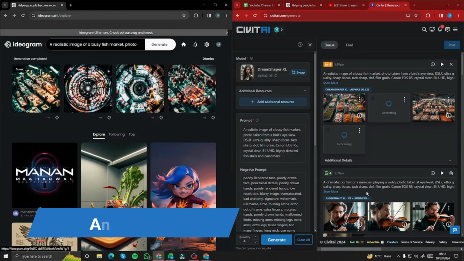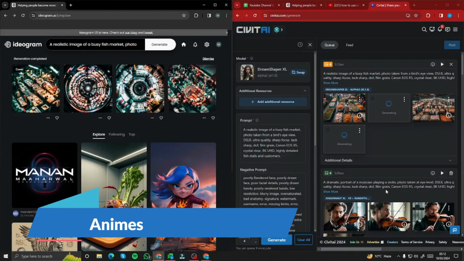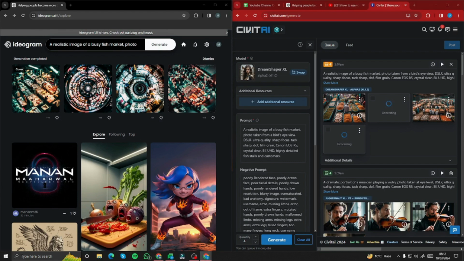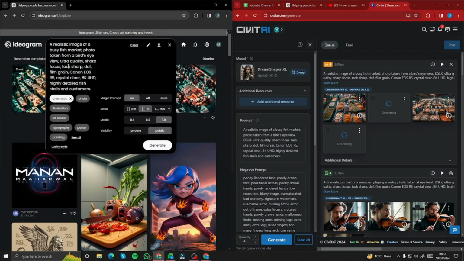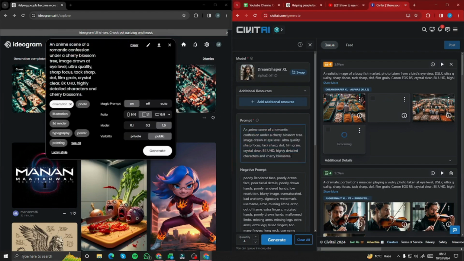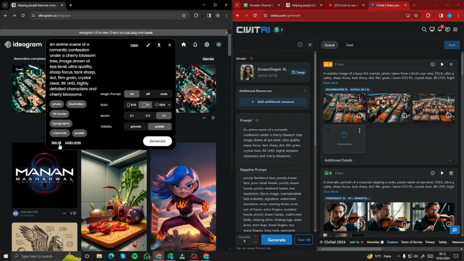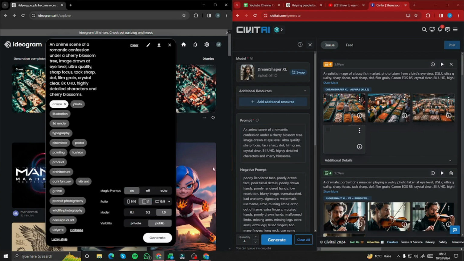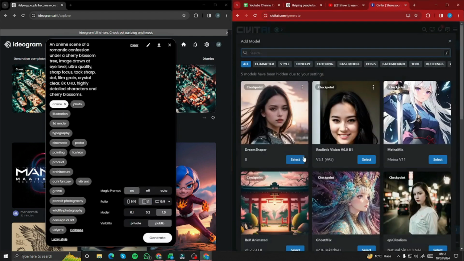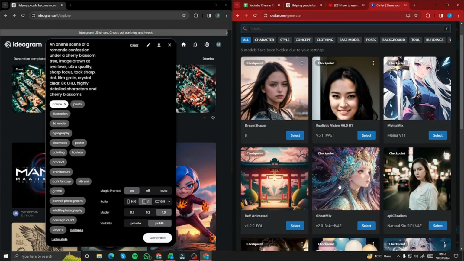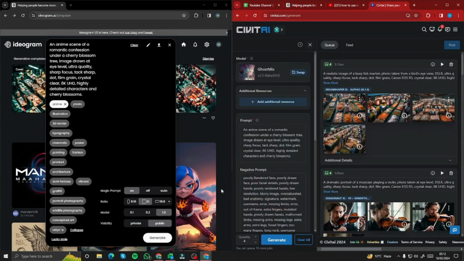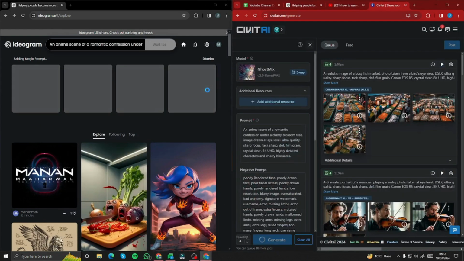Okay, now we're going to compare animes, and let's see which one performs better in anime. For that, I'm going to type in my prompt in both of my AI tools: an anime scene of a romantic confession under a cherry blossom tree, image drawn at eye level, and all those details. And obviously, we're going to change the style. I'm going to choose anime in Ideogram, and in Civit AI, I'm going to change the model. Let's go for this Ghost Mix, okay? And let's generate and compare the results.